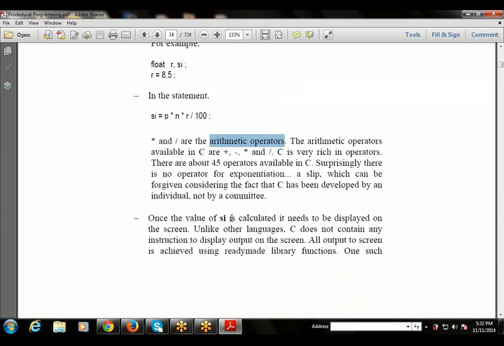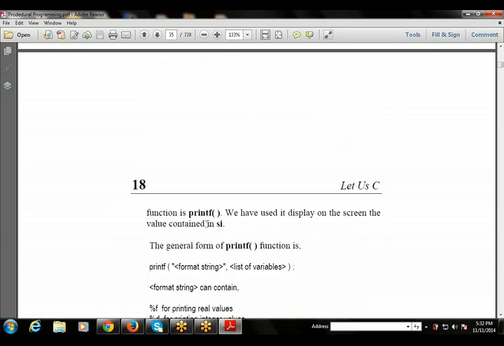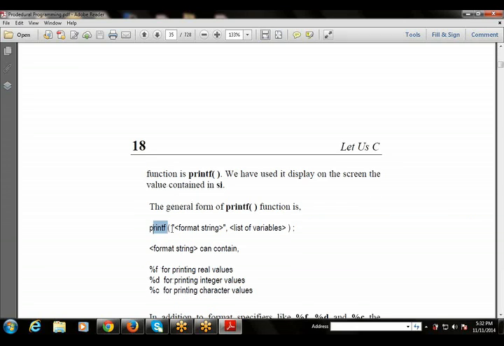Once the value of SI is calculated, it must be displayed on the screen by using the printf statement. This is the statement that is used for printing the output. We have used it to display on the screen the value contained in SI. The general form is printf, format string. What is a format string?